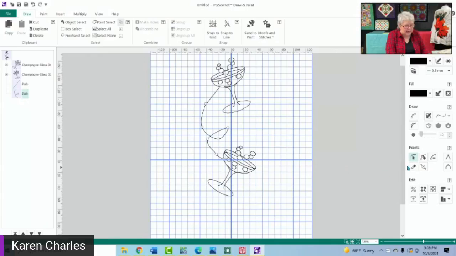If you'd like to add extra nodes, then you can go in under the points and just click where you want to add some extra ones. And now it's going to let you add them. And now you've got more ability to move your shape around.